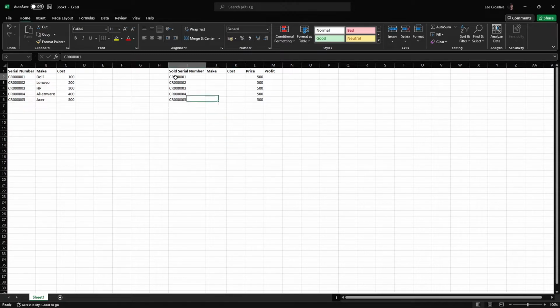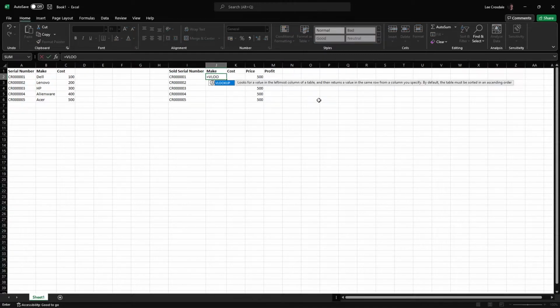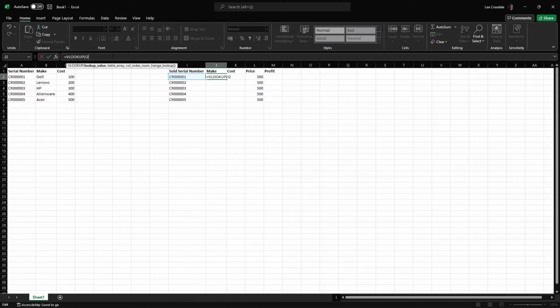But first of all, we need to do a lookup. We need to say, let's look for this serial number in this list. And we want to get the make. And we want to get the cost. So let's just do the make first. Super easy. So we just do equals VLOOKUP, open bracket. And then we're saying, what do we want to search for? This is the lookup value. So we're saying we actually want to search for this value, comma. And where do we want to find that data? Well, the data is in this table. So let's highlight those columns.